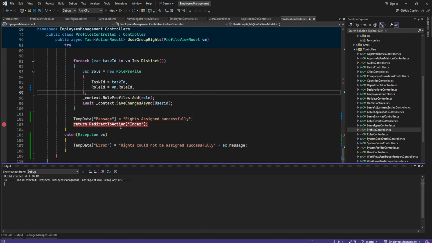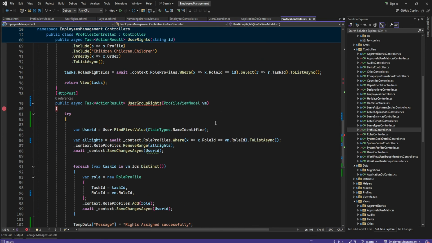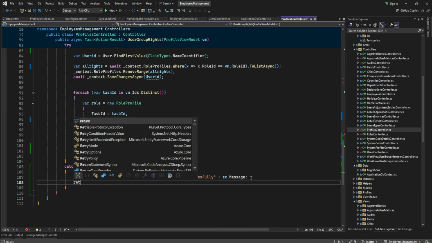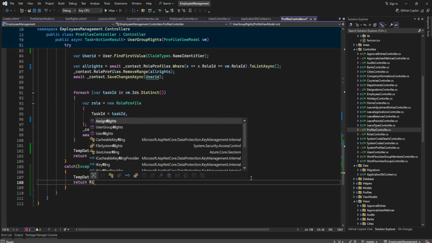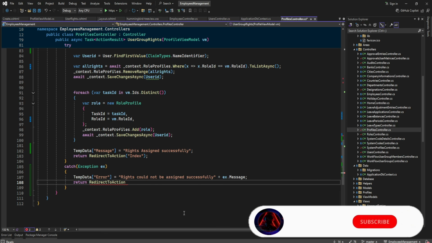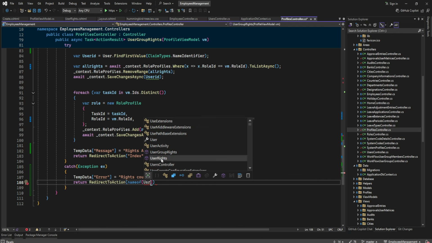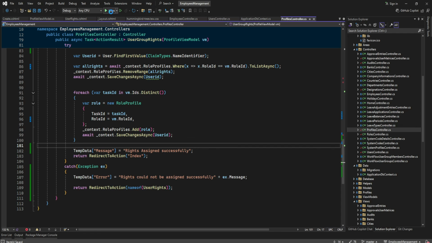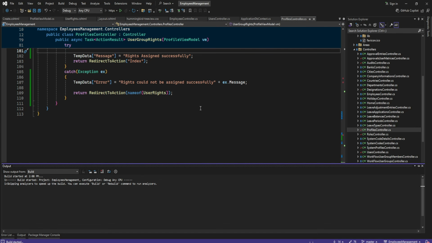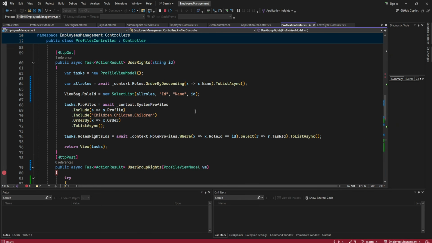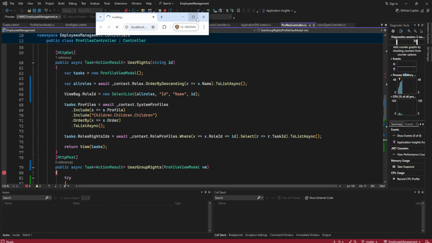Let's relaunch our app and see. There's something wrong. So we need to return redirect to action. Then we can do name of user group rights. So that's okay. Let's relaunch this. If we relaunch, then you should be able to assign rights with a message.